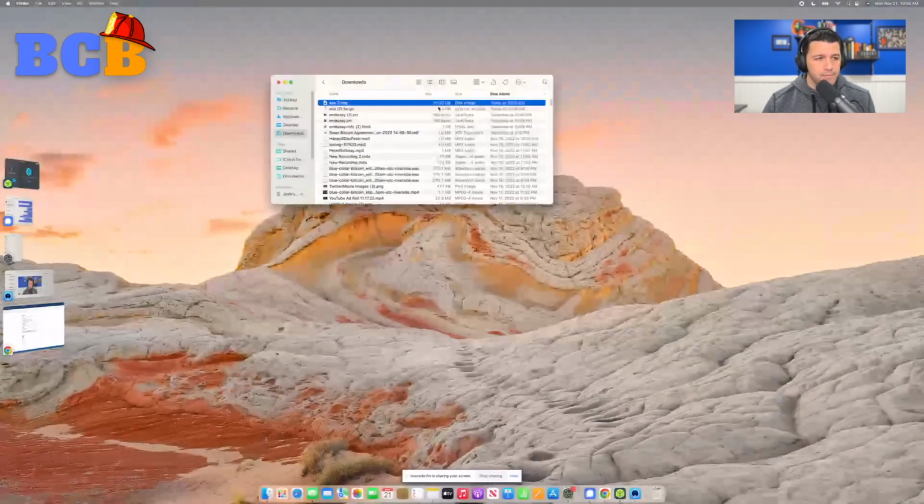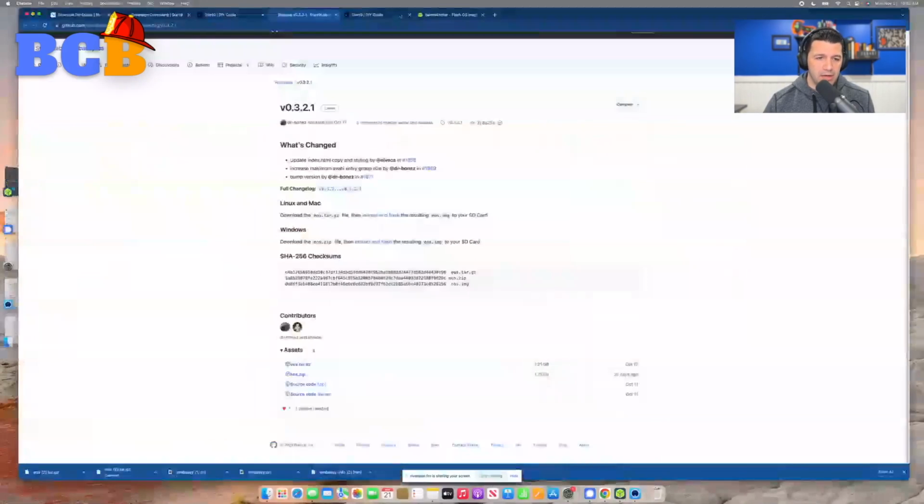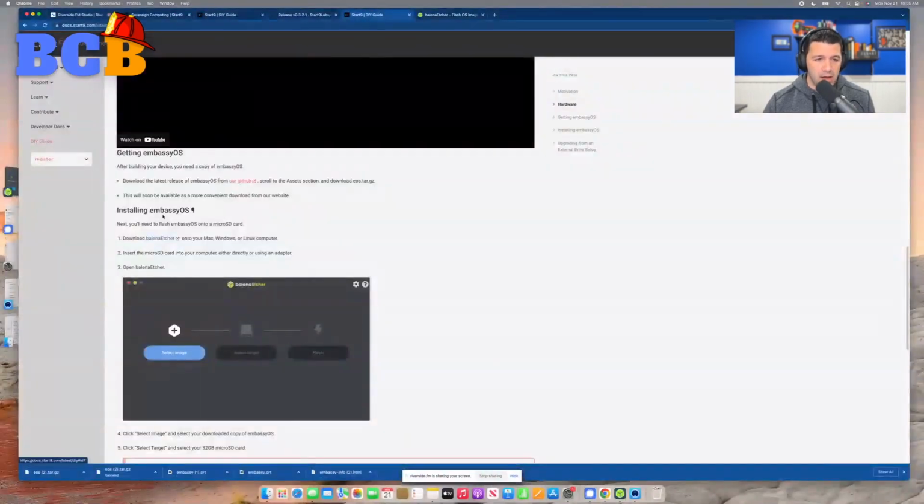So now we're going to go back to Start9, follow the rest of their guide here. So the next thing is installing this Embassy OS onto your SD card. So you're going to need Balena Etcher. So we'll go there, show you that.